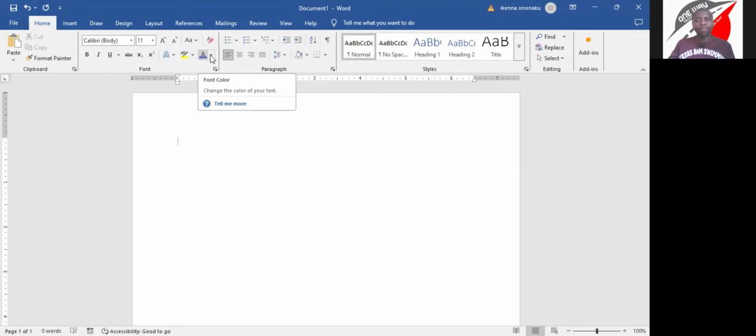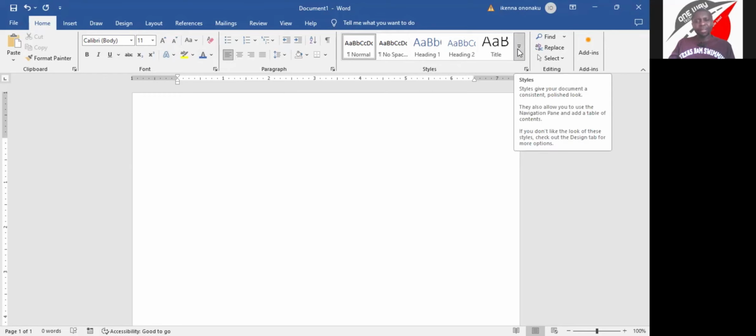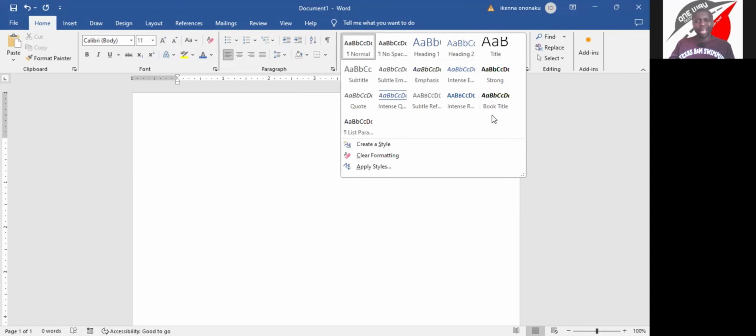Now, furthermore, you look at also a command like the style group. For the style group now, you will notice that beside it, you will see a display that will show you different options of the styles. That is very good. I hope you are doing this.